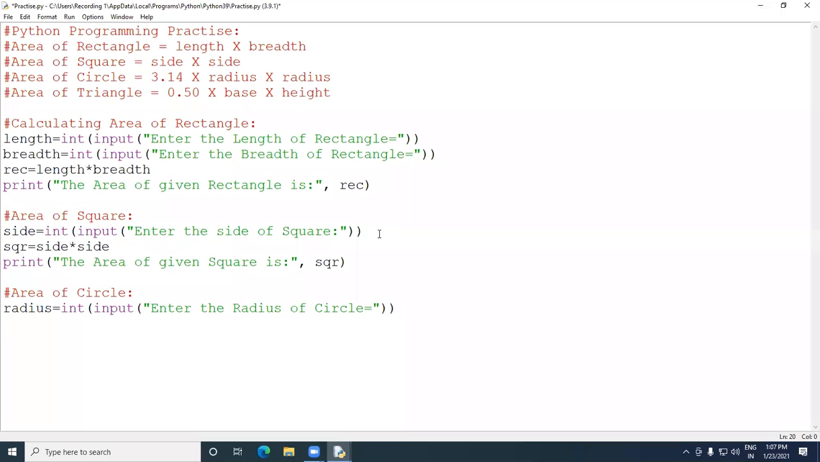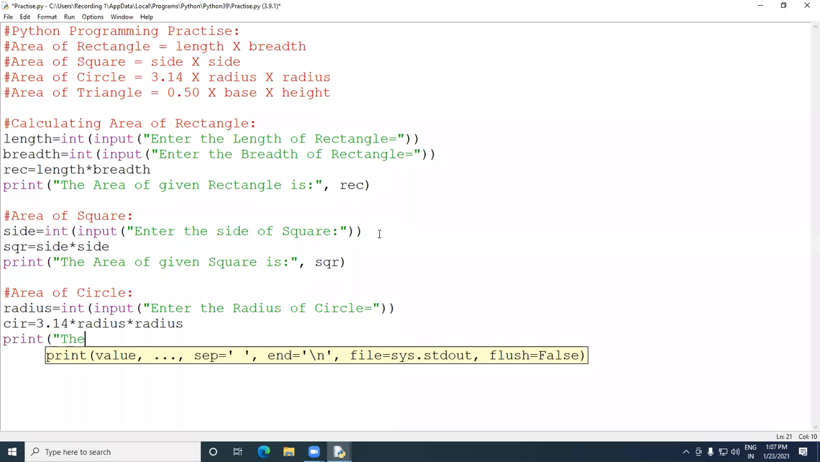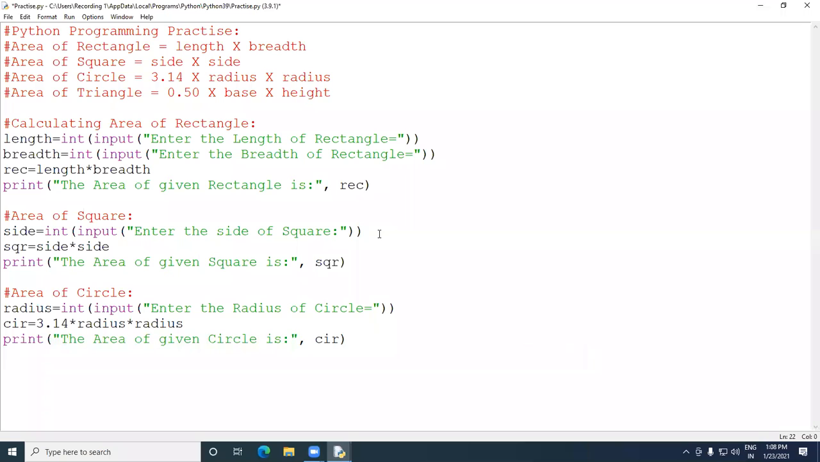Okay, then I will just create a CIR, circle, equals 3.14 multiply radius, multiply radius. Okay, so then I will print this CIR and I will write the message, the area of the given circle is CIR.